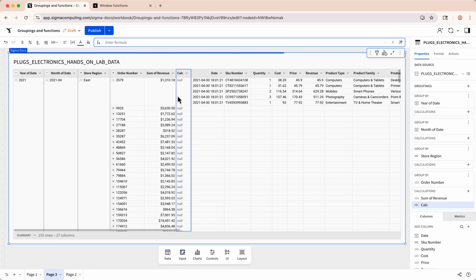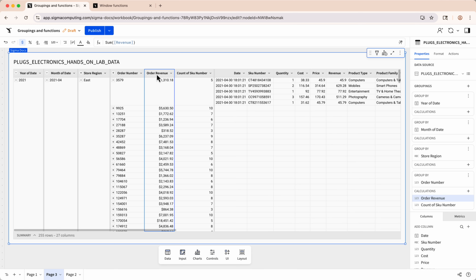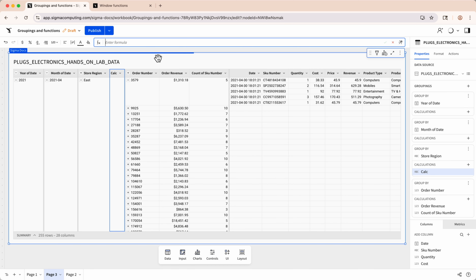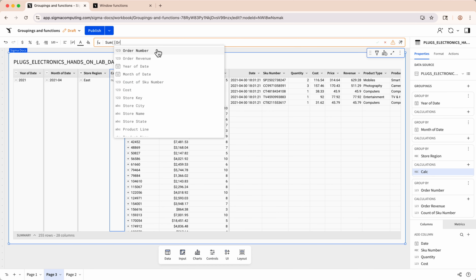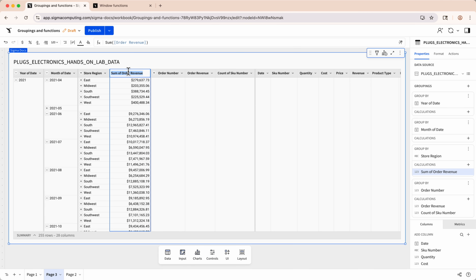Add a new column. We'll make this column the count of SKU number. Aggregate functions need to be used in a grouping and need to target some lower level column, like an ungrouped column here in the columns area, or a column in a lower level grouping. Let's try an example. Rename the sum of revenue column in the order number grouping to order revenue. Now we can create aggregates in higher grouping levels based on this order revenue column in a lower grouping level. We'll do sum of order revenue by store region. Rename that column regional revenue.